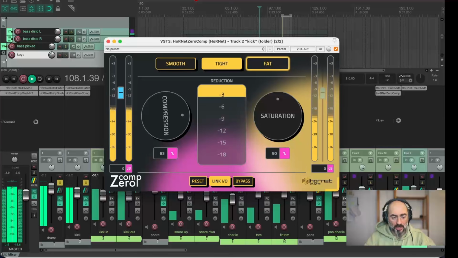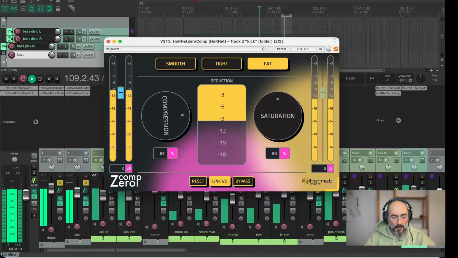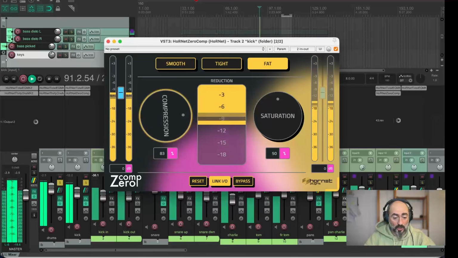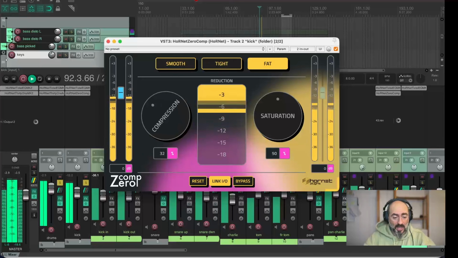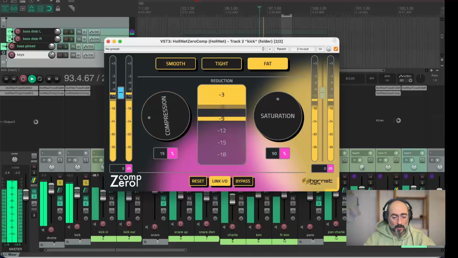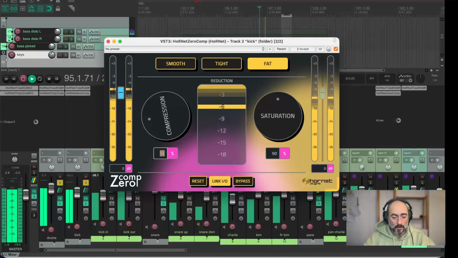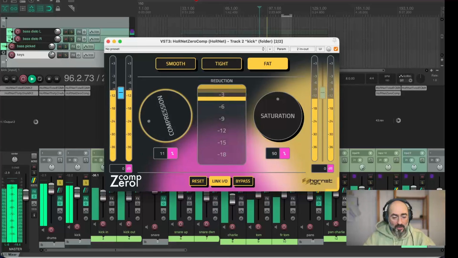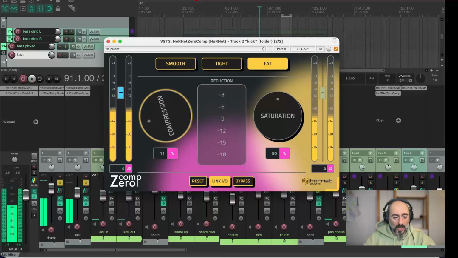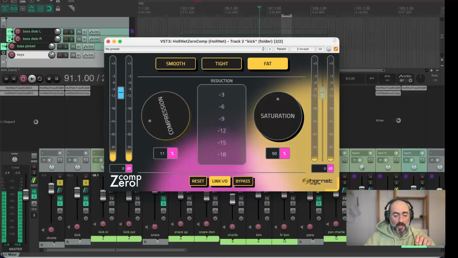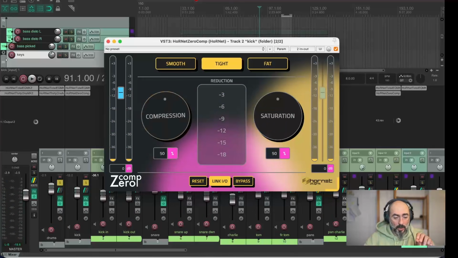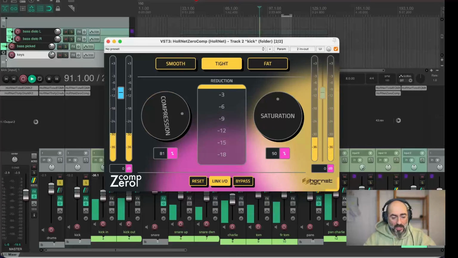Okay, let me try the difference with the fat model, which is much more aggressive. So let me dial back the compression amount. These make things bigger, definitely bigger. This brings out a little bit of boominess from the kick drum that I don't want, so I will go with the tight model.